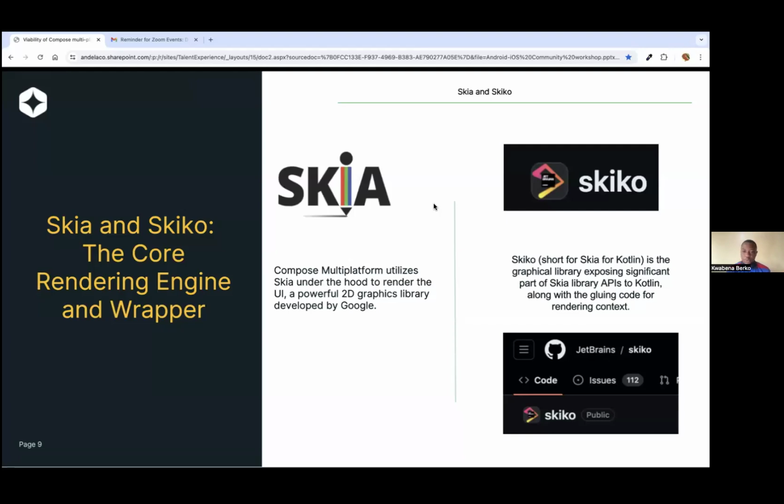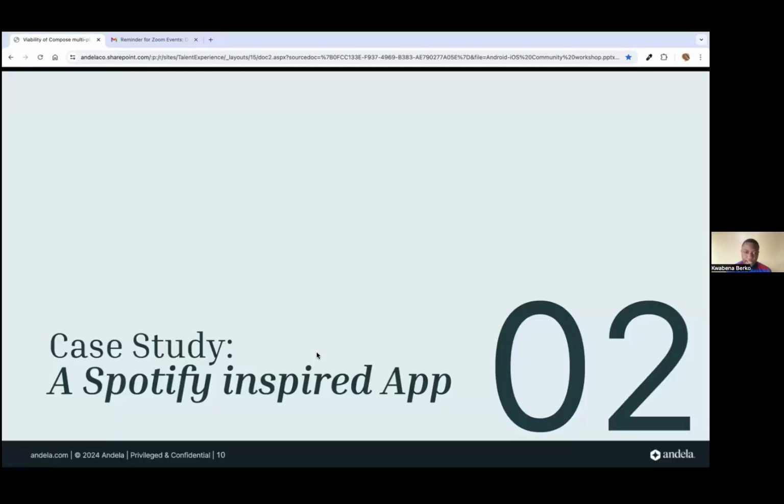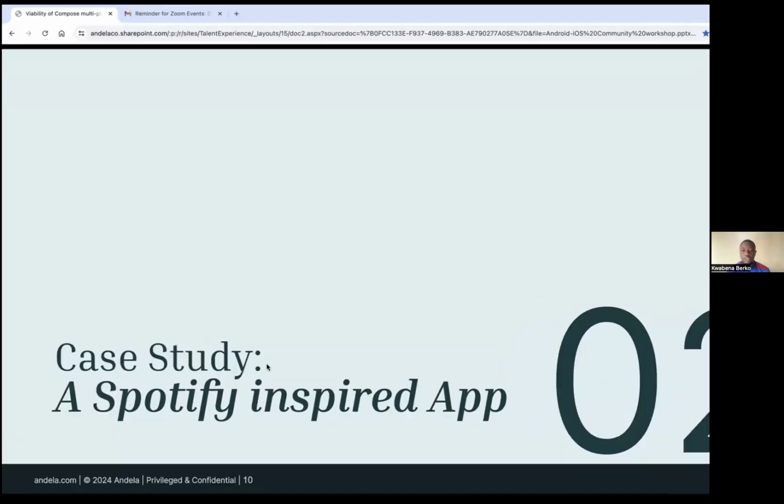So let's move on to the case study. As I previously mentioned, I was looking to see if Compose multi-platform is ready for production, right? So let me switch to my desktop.